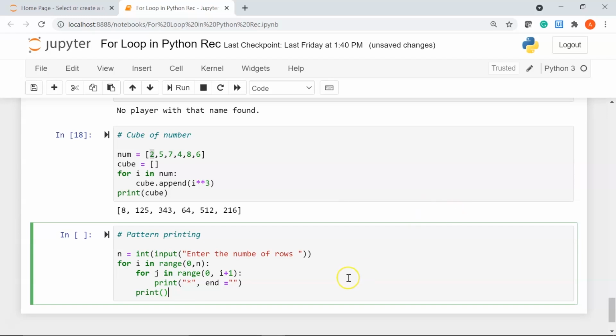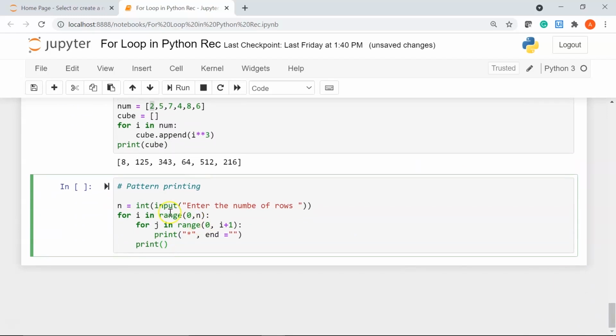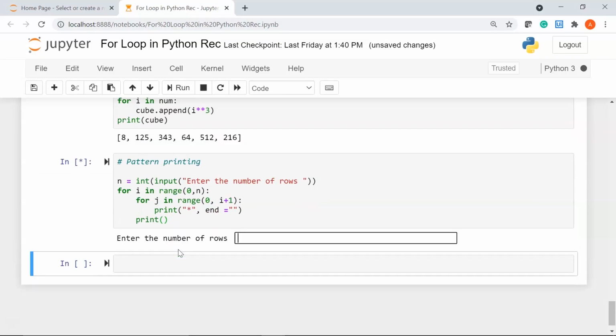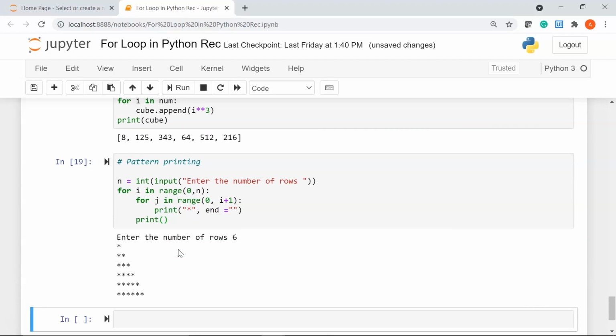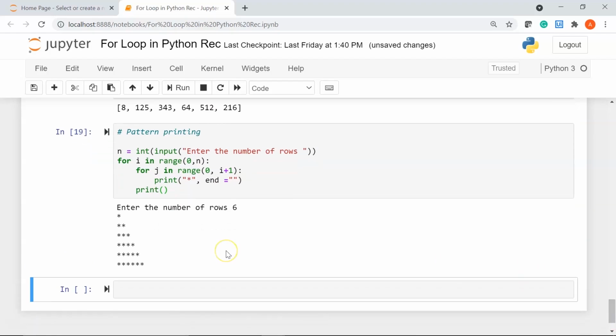So here what I'm doing is I'm taking the number of rows from the user and I'm iterating from 0 till n, which is my user input, and then we are assigning another for loop for the number of columns, so that ranges from 0 till i plus 1. Then I'm printing my star. Let's run it and see the output. Let's say I'll enter the number of rows as 6. If I hit enter, you can see here we have our right angle triangle printed here.